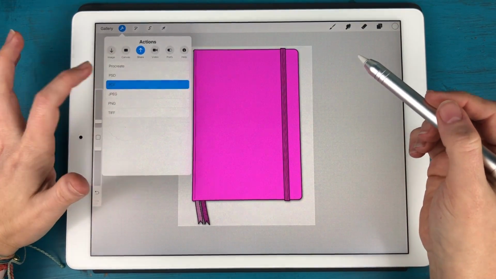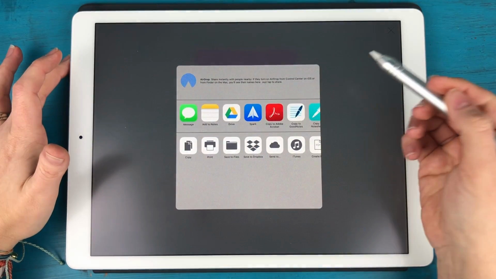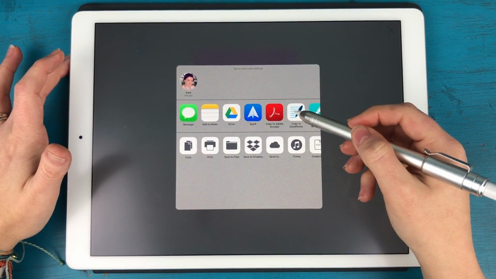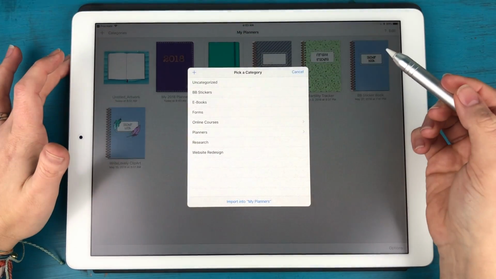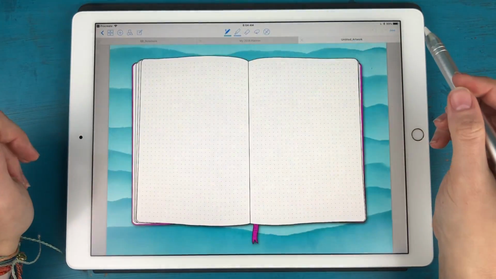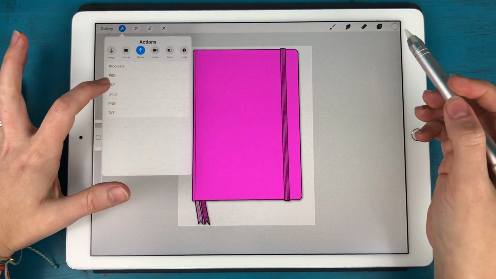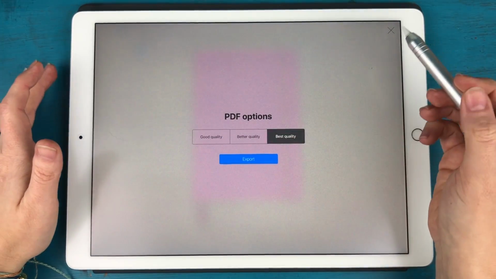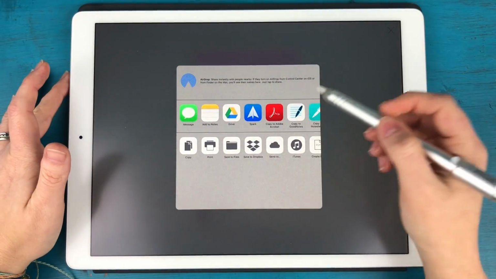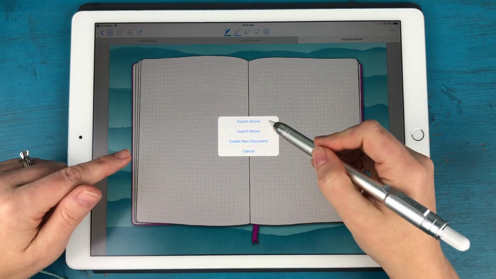So I'm going to share it as a PDF, just like I did with the pages. I'm going to say best quality, export, copy to GoodNotes. Hold on, you want to make sure you have your planner open first. All right, so this is the journal that we just created. And let's repeat that process. I'm going to share PDF, best quality, export, copy to GoodNotes, and I'm going to import this above.